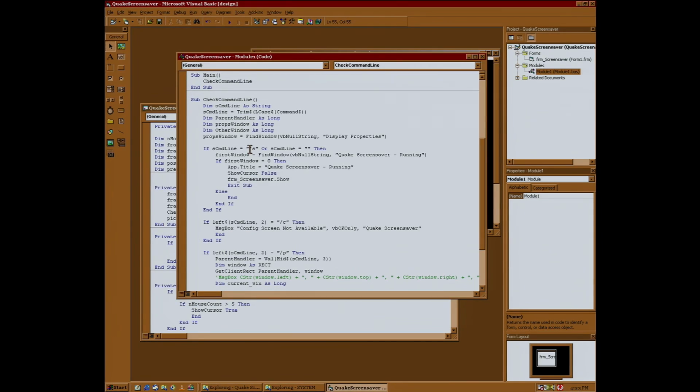When Windows starts a screensaver, it can send one of 3 arguments. We use Module 1 to decide what the program does when it receives an argument. These arguments are /s, /c, and /p. The /s command starts the screensaver normally.